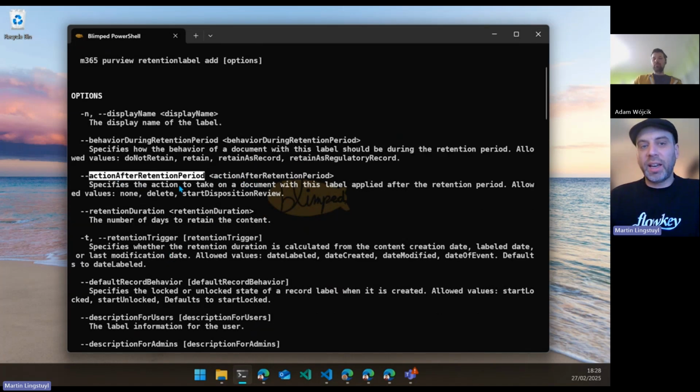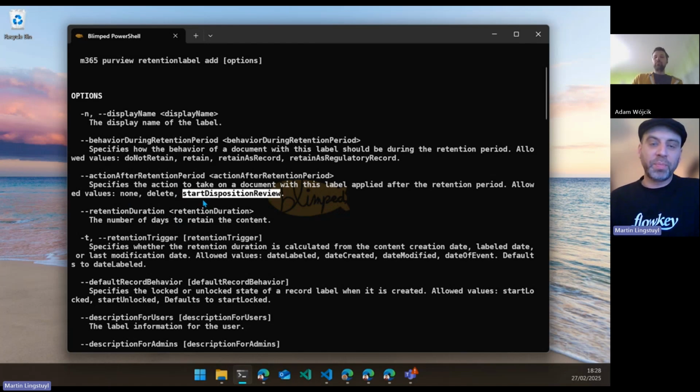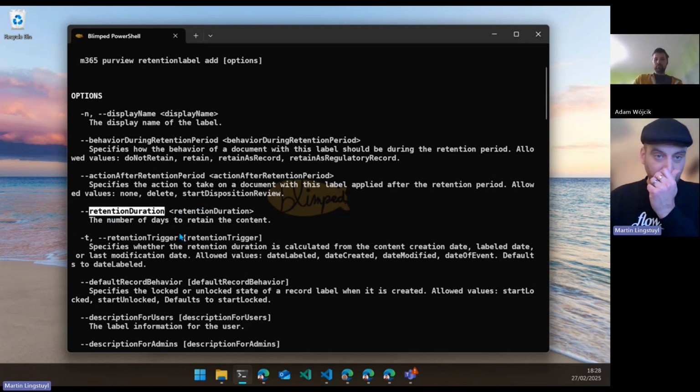And you can set an action after the retention period has been completed. For example, if a retention label has been configured to keep data around for 5 years, as soon as those 5 years are reached, you can force an action like delete the item or start a disposition review. So this is basically what it is. You can of course set the retention duration, which is how long you want content to be kept around for.